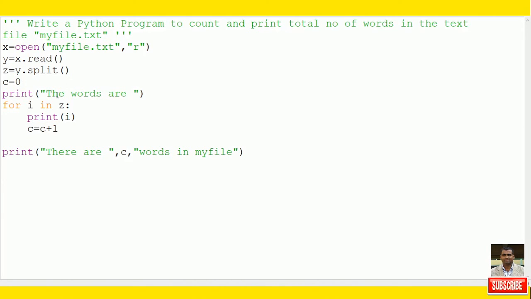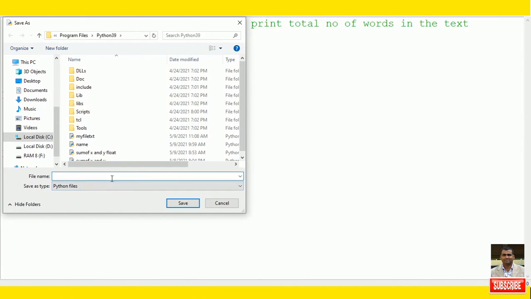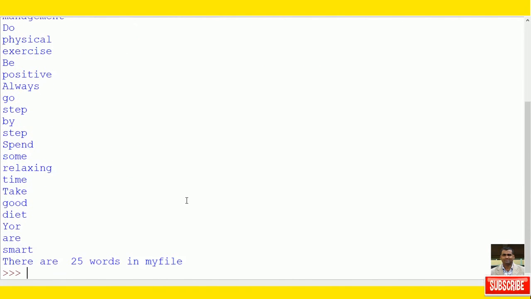Right, so let's run this program. I am going to run this module, and it is asking me to save. I'm going to write here split count word. Okay, so I'm going to save this file. It is running here, you see.